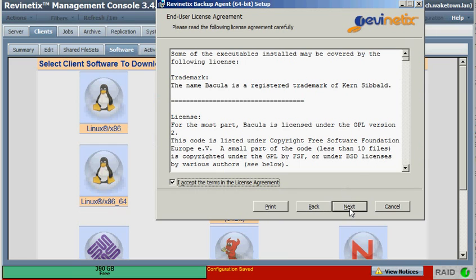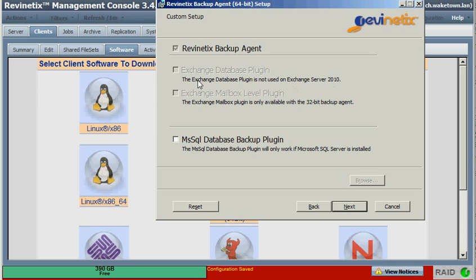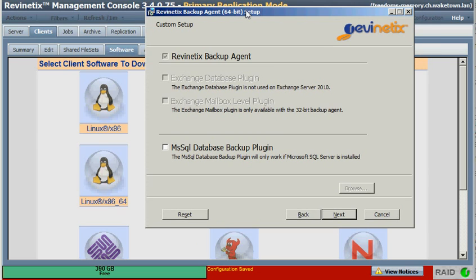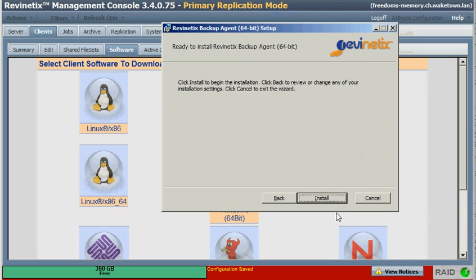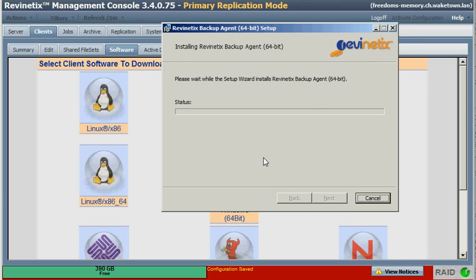You'll want to accept the various agreements. You'll notice here there are no plugin options. That's because Exchange 2010 is backed up using Microsoft's slightly newer VSS writers. So we'll be backing up with the Exchange VSS writer. So it's just a really simple installation. There's a little bit more tweaking we'll need to do once it finishes the install.